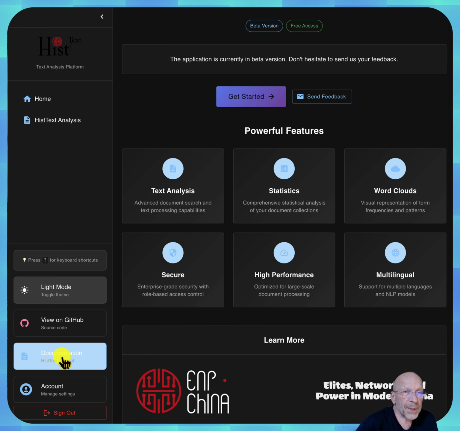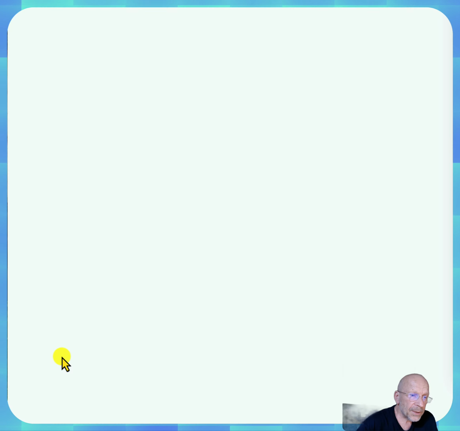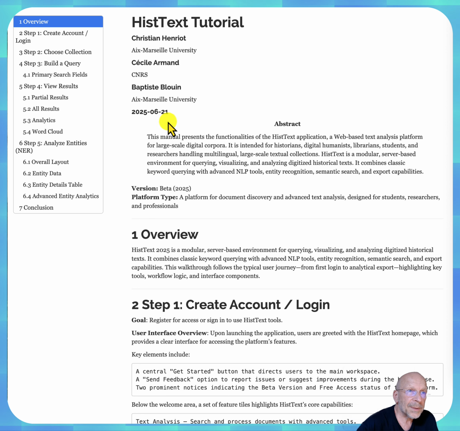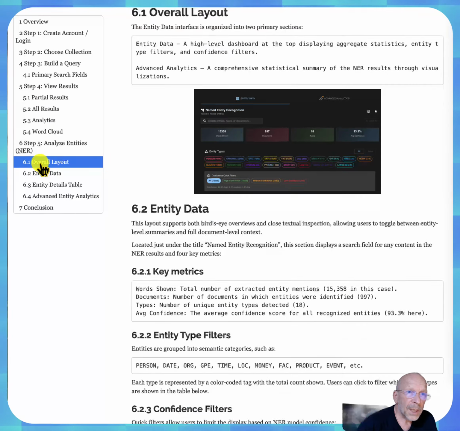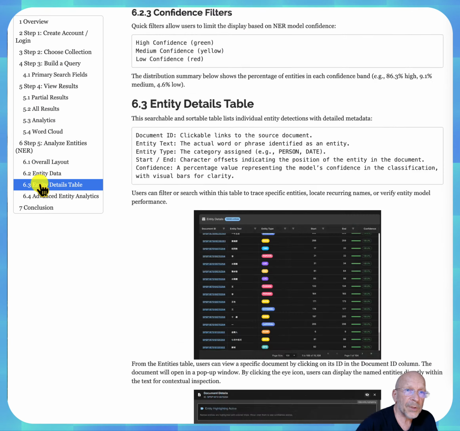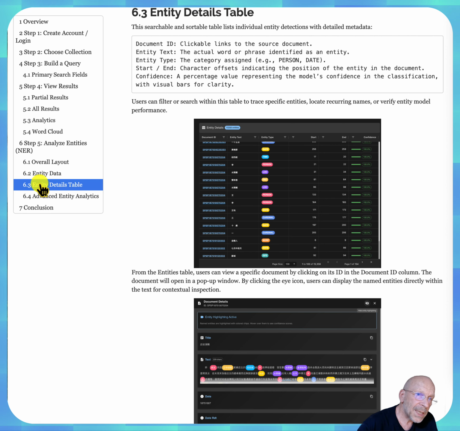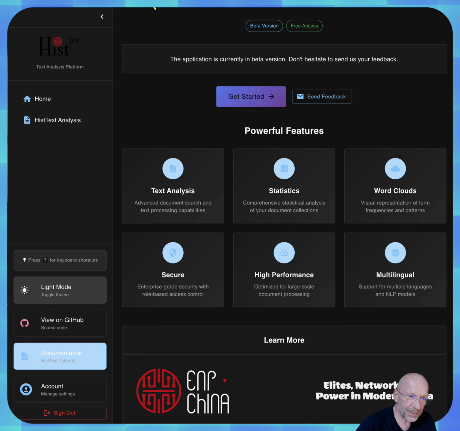We also have a very detailed user guide. If you click on it here, it will appear next to the HistText interface, and you can move through the different parts of the menu. It comes with a very rich, detailed visualization to explain the various components and functionalities of HistText. I will come back to that later.